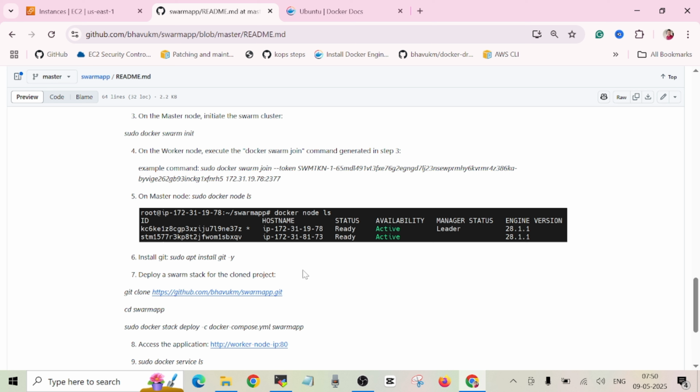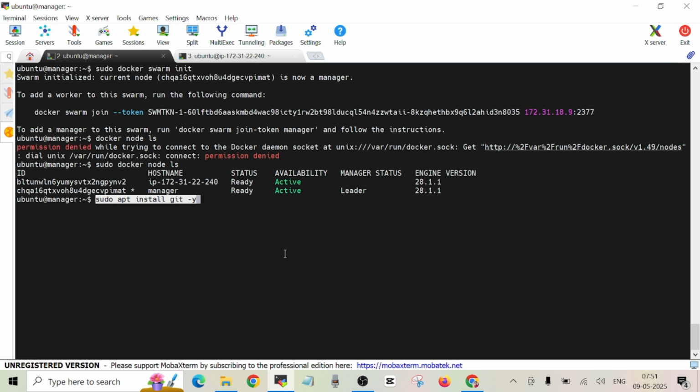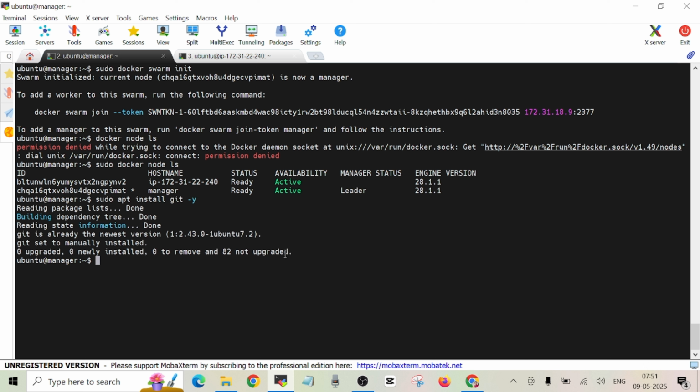It's fine. Now you should have Git installed, because the project that we'll be deploying, the 3-tier project, is in a GitHub repository. So you need to clone the repository to the master machine, or you can say the manager node, where you will be using it to deploy the application. So you should have Git installed. I'll copy this one, go to my manager machine, and install it. So Git is already installed. That's good.